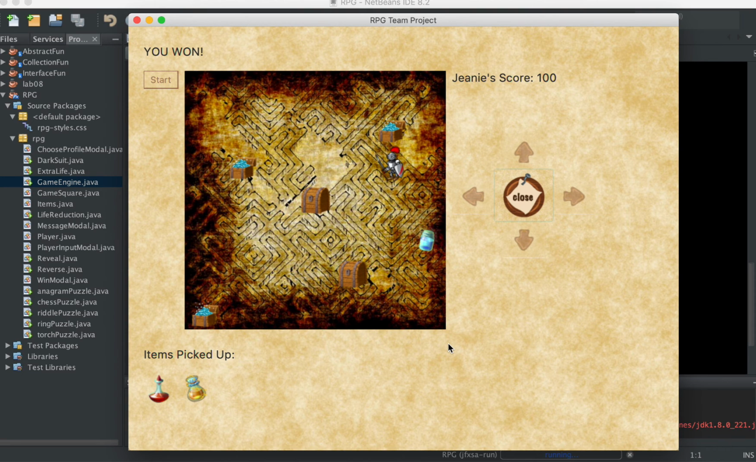One thing that I did do is you have to step off the square for it to record. Honestly, I would like to have figured that out for when the stage closes, but I haven't figured out that particular functionality as of yet. But other than that, that's how the board interacts with the puzzles and the items.